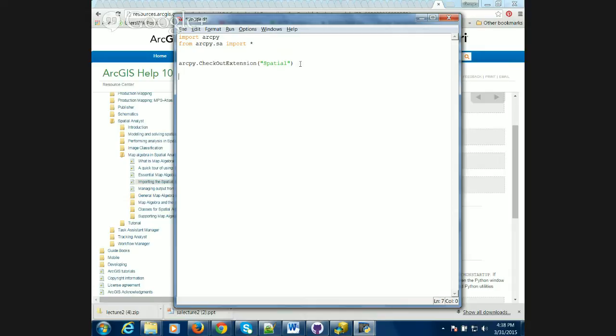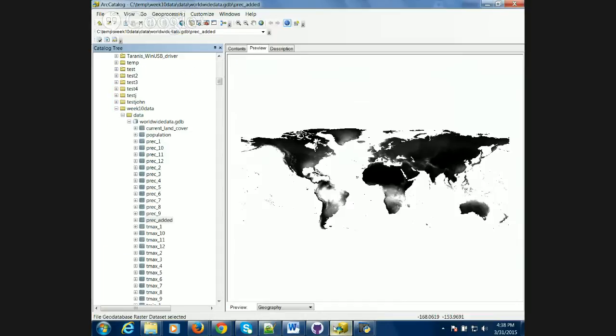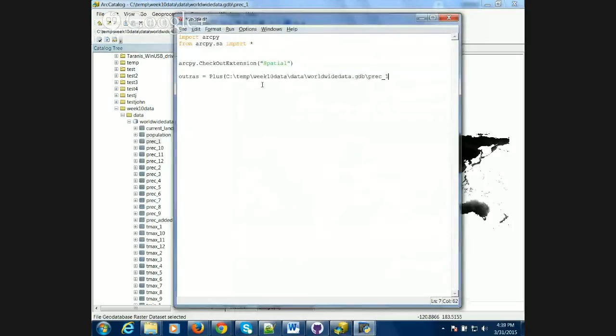Now let's do the same thing we did in terms of the plus in this one. So we did outras, something like this, equals plus, and then we just fed it two different data sets. That's exactly what I'm trying to say: you don't have to say SA dot plus.